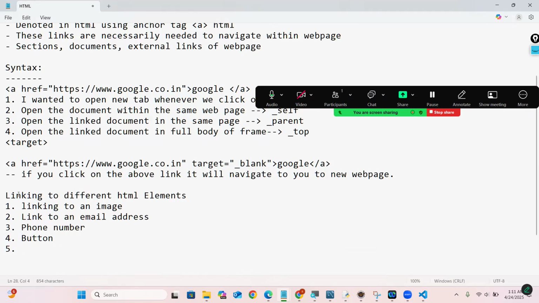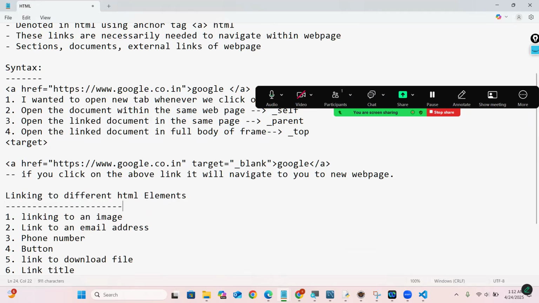So we'll create a button always. Going forward, in any website we do, button creation is always set to be the priority task in any browser. So using the links we can create the buttons as well. I'll show it to you going forward in the further videos. So link to download file, and the sixth one is linking the title. So these are the 6 different ways that we can actually use our HTML elements.